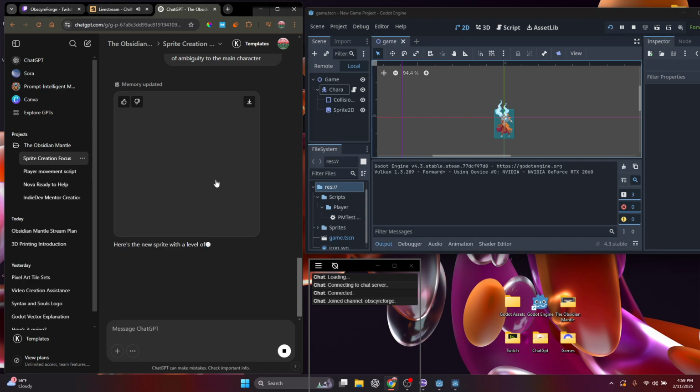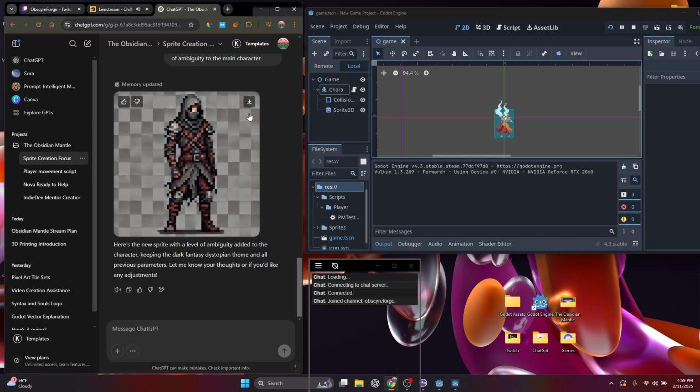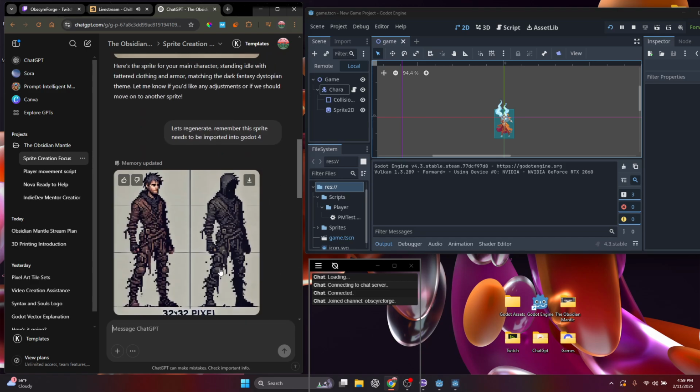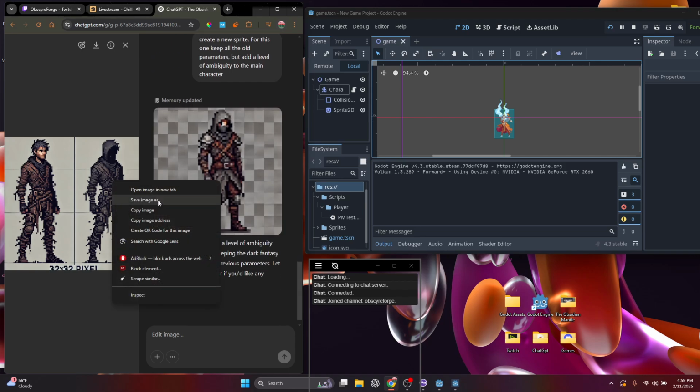Ooh. That's actually not too bad. It's kind of got a rogue feel to it, or kind of an assassin feel to it. As does this, but this almost looks like a wanderer or something. Let's still just add that.